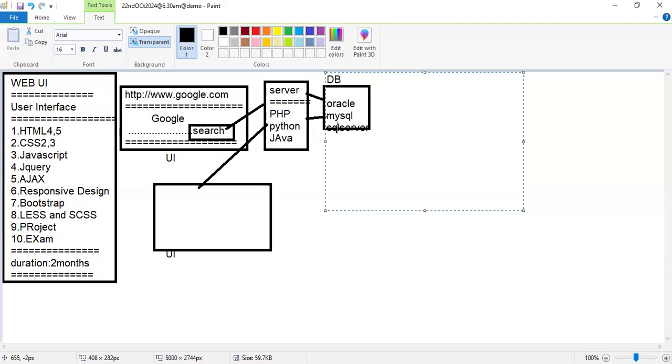The server page will connect to the database and give the response back to the front end page. This is our UI page, UI connecting with the server, connecting to the database. This is totally what we call MVC architecture.